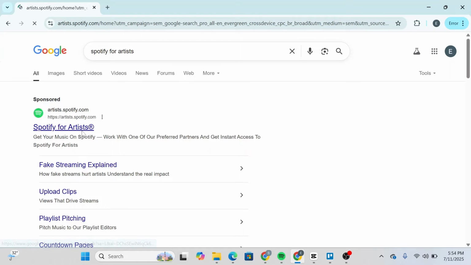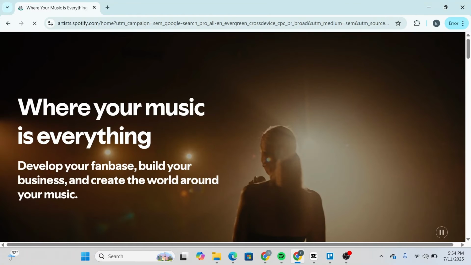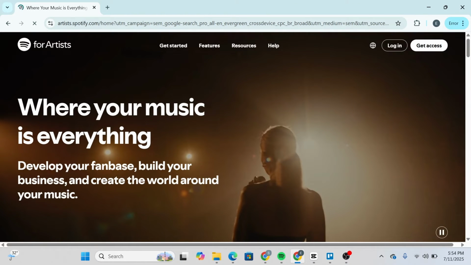Simply click on this website and you will be redirected to artists.spotify.com. Now, over here, you can simply upload the music, but you need to make sure that the music is original, authentic, and you are the owner of that.